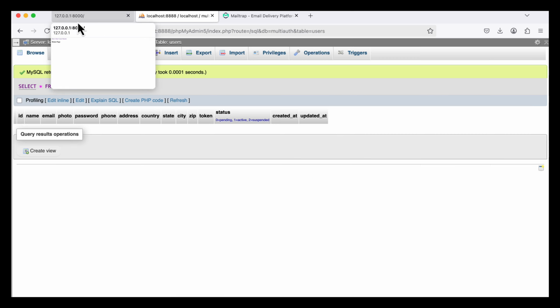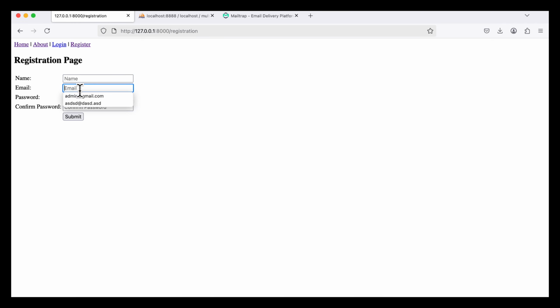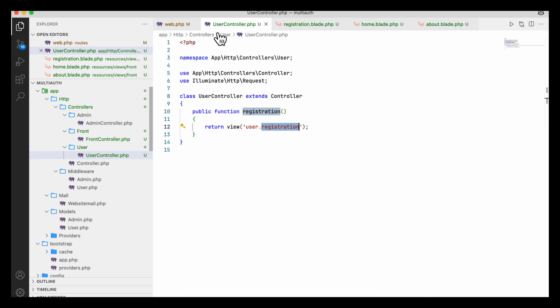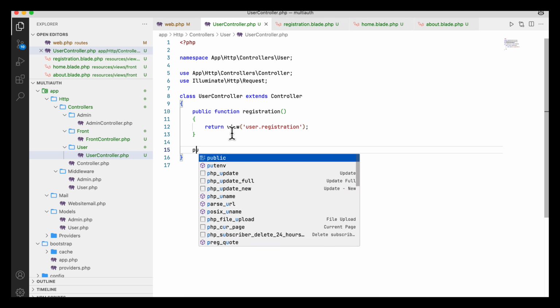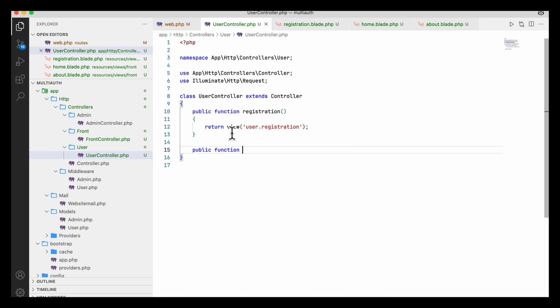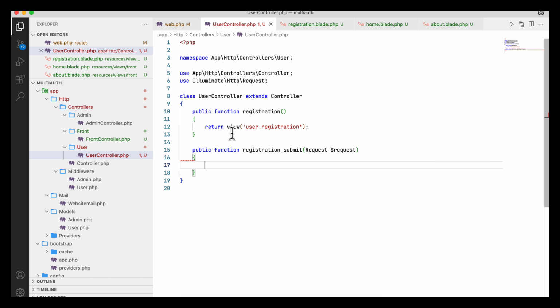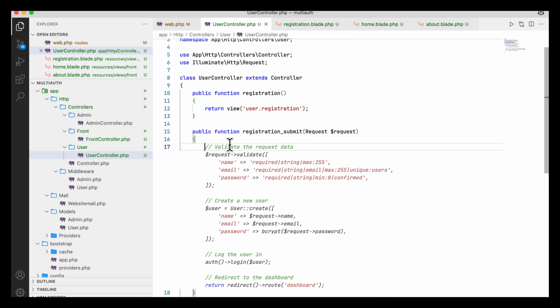So I am going back, refresh, and here if I click registration, you see name, email, password, and confirm password. And when he submits it, it will take him to this page, and after the submit it will take him to public function registration submit, this function, and this is a post route. So request of request, and here I will write the code for the registration.